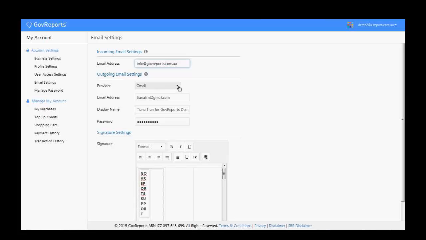Whether it's a Gmail account or a Yahoo account or your personal account, some of you might have your own website and your personal email. You can set up as you want. Like I said, it is recommended. Outgoing email is when your clients receive an email that you send from GovReports, saving you the time of sending yourself an email and then forwarding that to your clients. This basically solves the issue. The setting itself is exactly the same as for Gmail and Yahoo. It's basically using your email address and your password.